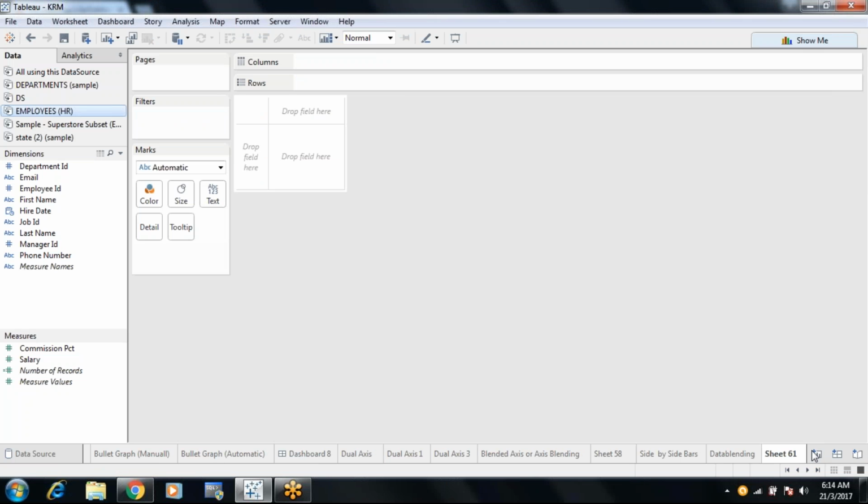Now we'll see how to join the tables in the joining window. In the joining window, we can join the tables which are coming from the same database. Suppose I have 10 tables in an Oracle database. I can join all the 10 tables, or 5 tables, or whatever.